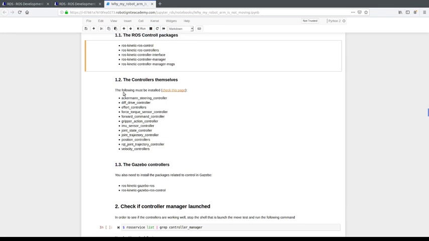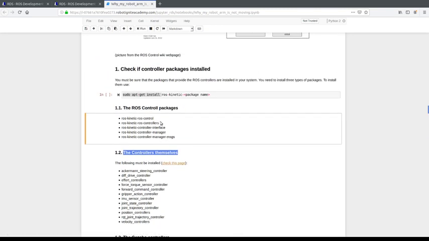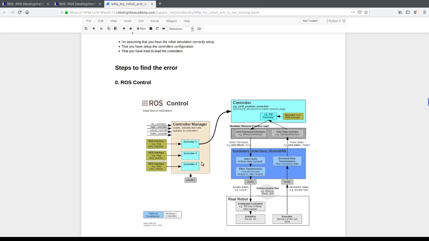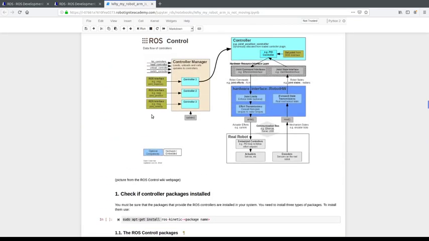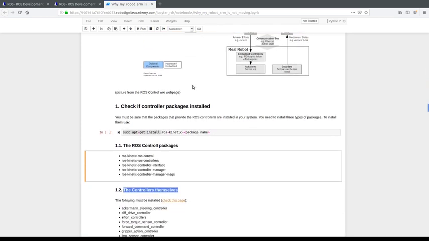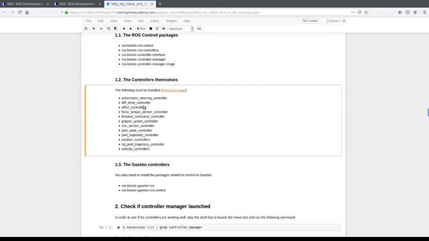Then the second thing that you have to check are the controllers packages themselves. Those packages are related to the structure of ROS control, and they provide several types of controllers, these yellow ones that are already done for you, so you can use them. You don't have to create your own. So you will do the same thing. The only thing is that you have to change in here.